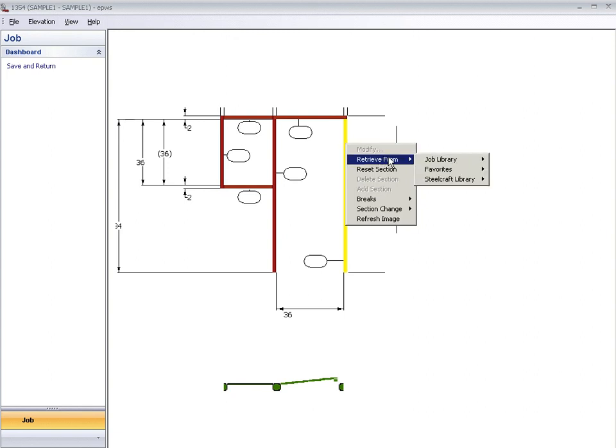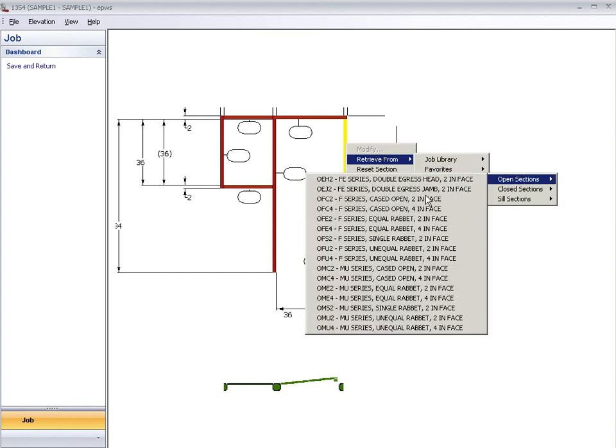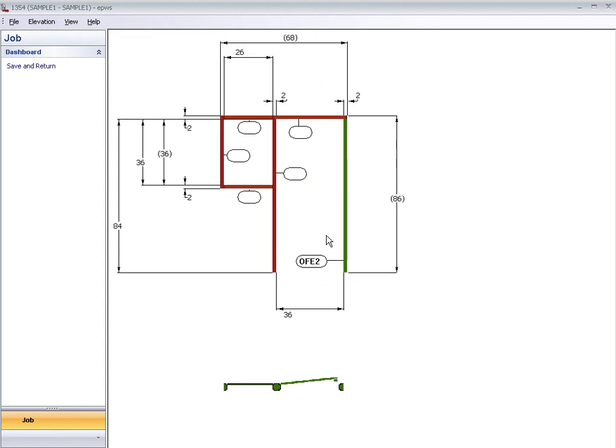Then I say retrieve from either the job library or my favorites library or the Steelcraft library, since we've chosen Steelcraft as the frame manufacturer here. So in this case, if I wanted to choose the Steelcraft library, I can choose an open section and maybe say it's an F-Series cased open or an F-Series equal rabbet 2-inch face. So if I select that, you can see that it balloons it based on that name, and it has turned the item green, identifying that it has been completed.